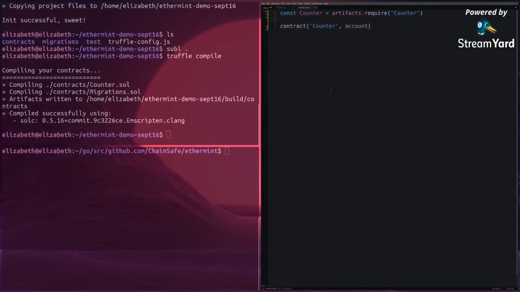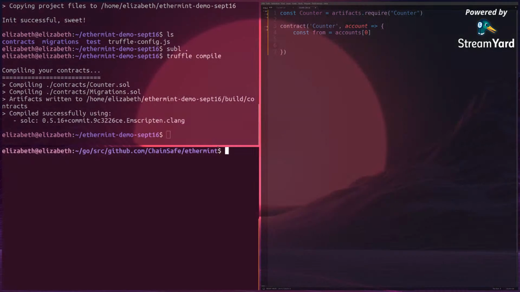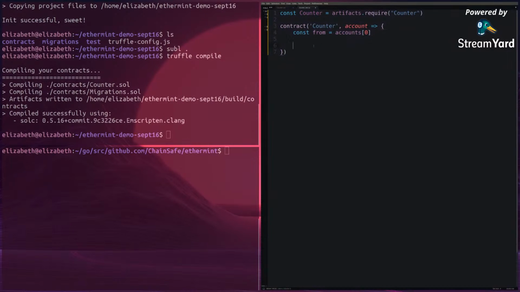So contract counter, and then input the accounts, and it's going to have our from address be our first account. Ethermint comes with one key installed with the node when you run the init script, so this will just use that key. And then counter.